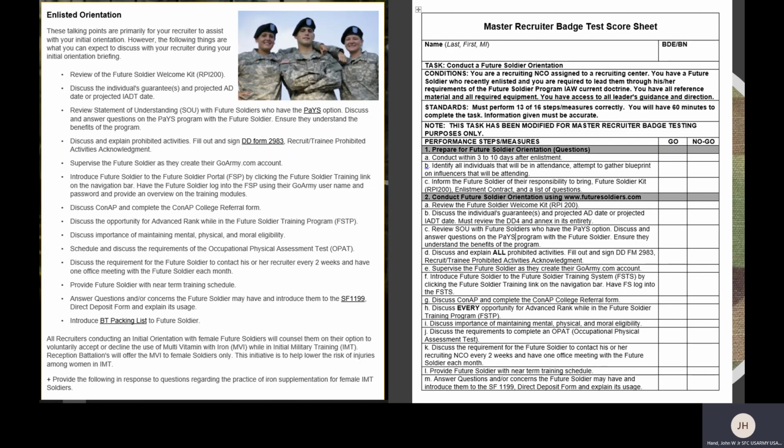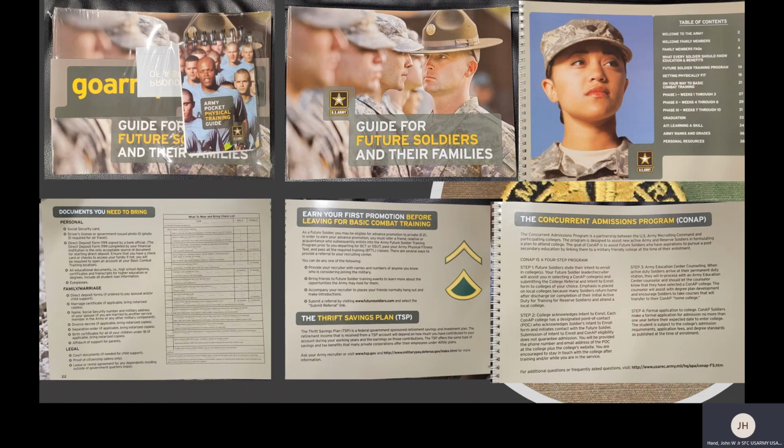All right, so we're going to go write down this checklist here. Number 1 is going to be to review the RPI 200. If you're not familiar with it, this is what it kind of looks like right now. Sometimes when you do the future soldier orientation, they'll have a backpack. Sometimes it'll just be the booklet. But this is what it's going to look like.